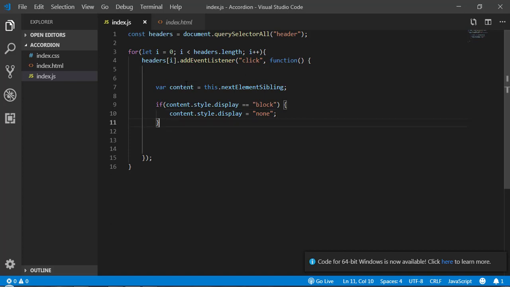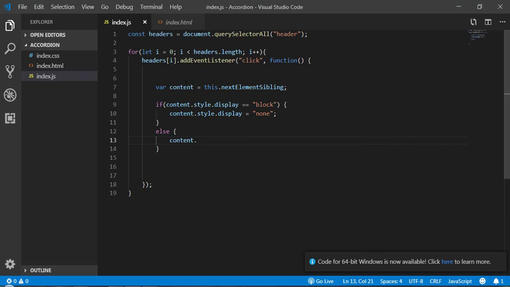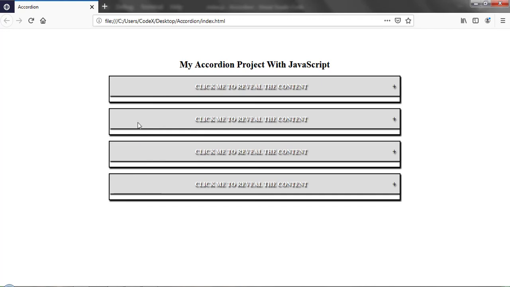But if the content is already set to none, we want you to return the value to its default display, which will take in content.style.display, set it back to block. So if we save this and refresh, hopefully we are going to get a positive result. If we click on this button, it's going to automatically reveal the content underneath it.